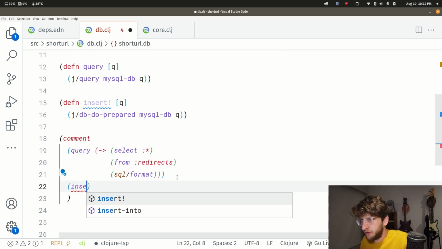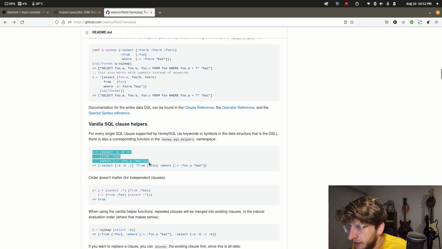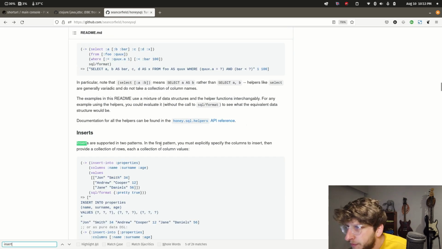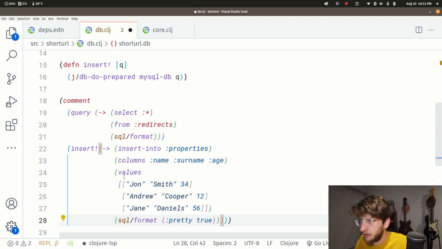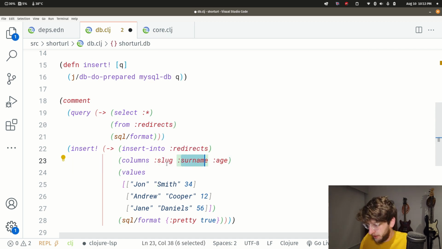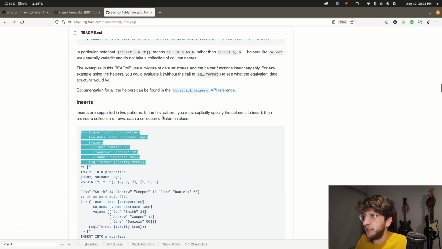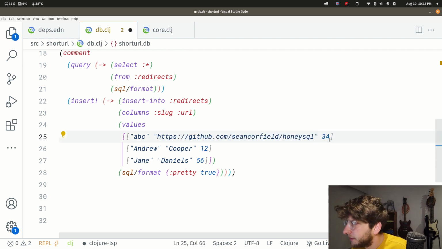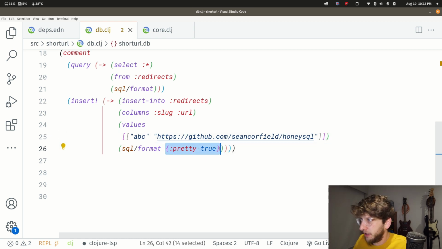So insert, and let's actually look here at how to do an insert statement. So I'm just going to search for inserts. I'm just going to copy this. Cool, so we want to insert into redirects. Columns will be slug and URL. And we don't need age. Values, for now, we'll have like ABC. And let's get a URL that's pointed to this URL. And get rid of these. And we don't need to make it pretty.